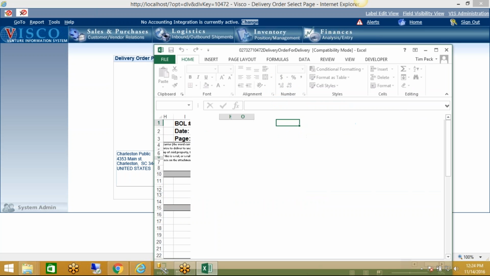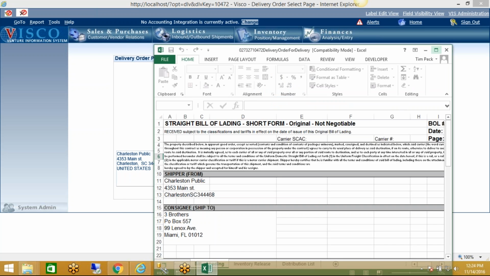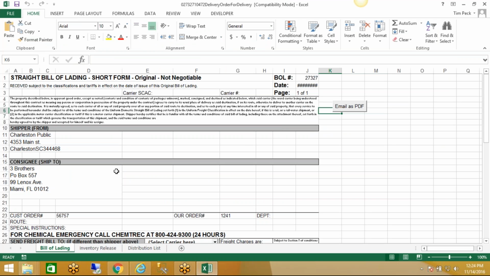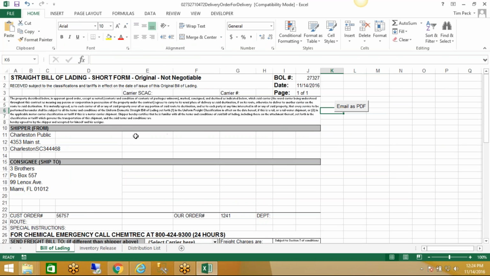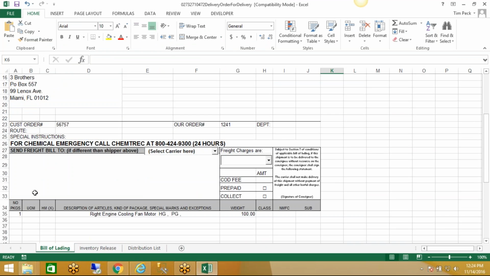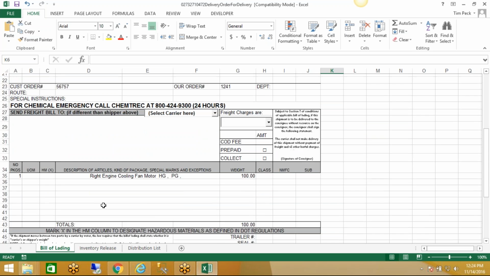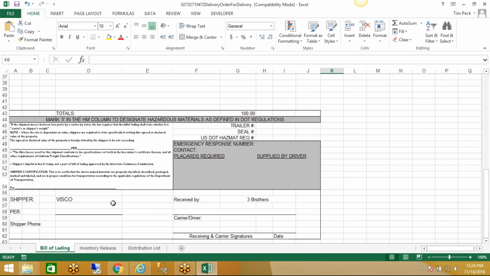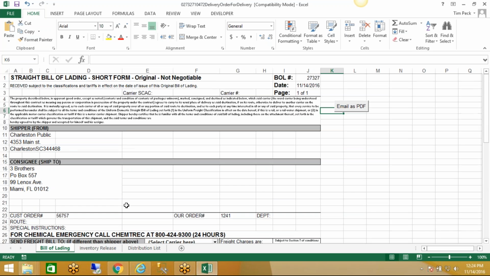Now what this does actually is load an Excel spreadsheet with multiple worksheets in it. Let's load that up. So one of them is this first worksheet, the bill of lading. This is designed to go to the trucker. That basically says where he's shipping to, what's in the truck, the weight, place for the sign off and everything. So that's a standard bill of lading document. So you can email that out.